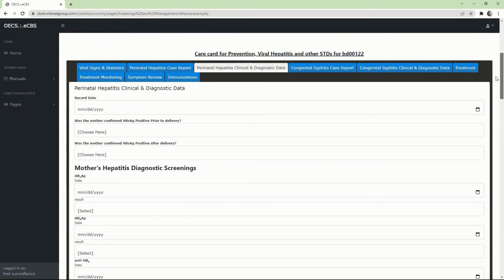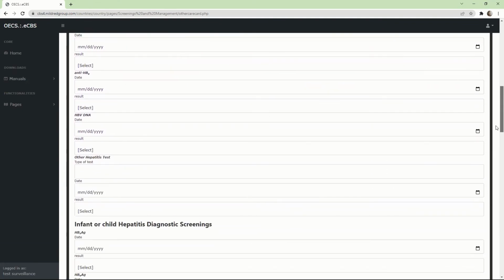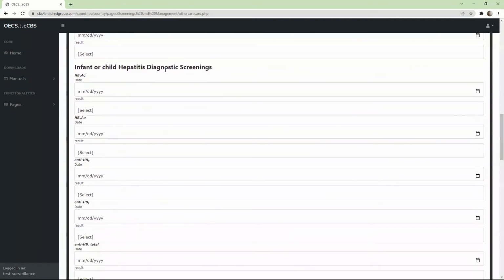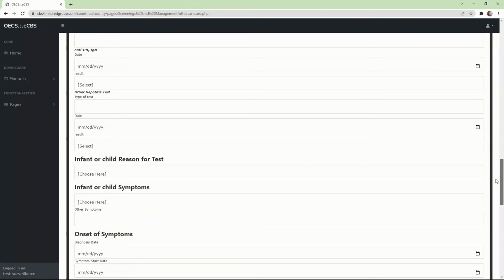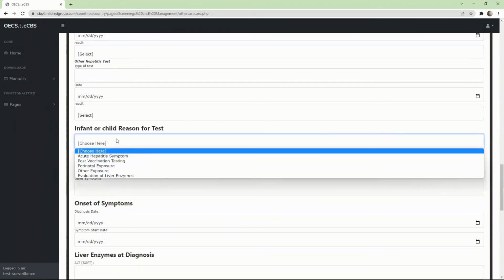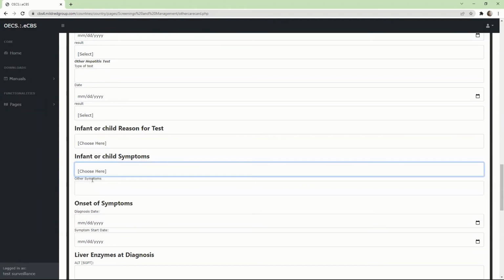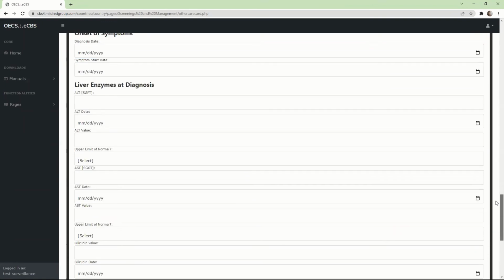Then it also asks questions about the results of the different screenings that the mother must have done before the mother was confirmed. And then it gives the infant screenings for the diagnosis, and also the tests, the reason for tests for the child or the infant. And this is because of perinatal exposure, the symptoms the child has, if any, and then the onset of symptoms, if the infant has any symptoms, and the liver enzymes of the child at diagnosis.